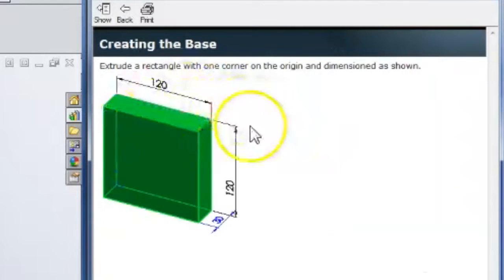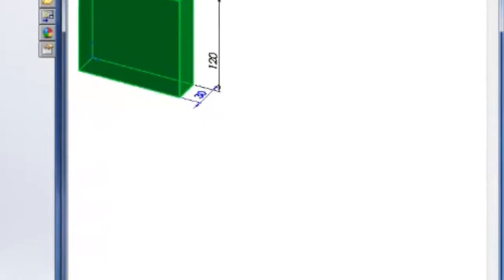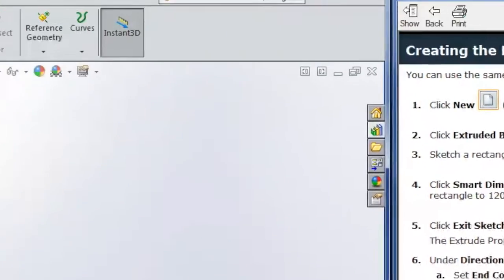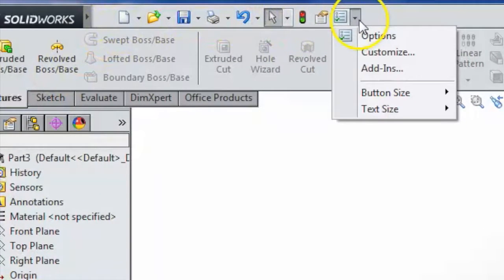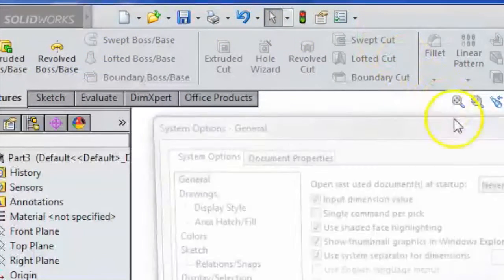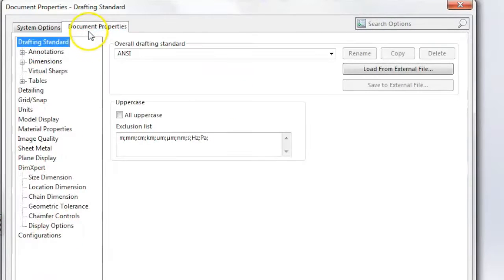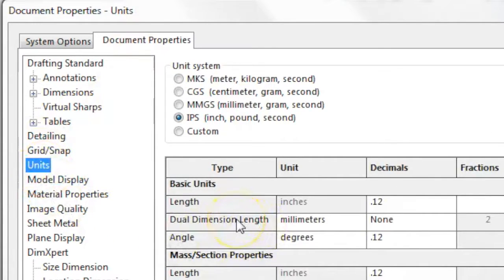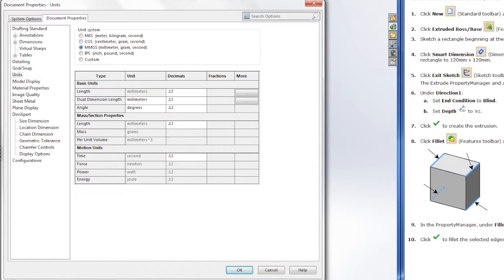Then I go on to the next step. The next page of the tutorial describes very broadly what the next steps will cover. In this case, creating the base of our new part. So I'll go on to the next page. In the next step, I learn that I will be dimensioning my objects using millimeters. So I go to the standard toolbar, I click on Options, and on the Document Properties tab, I choose Units. Then I choose MMGS, millimeter gram second, to be the units for this document. If you're more comfortable working in inches when you have the opportunity to design something for yourself, feel free to use inches. Click OK when you're done.